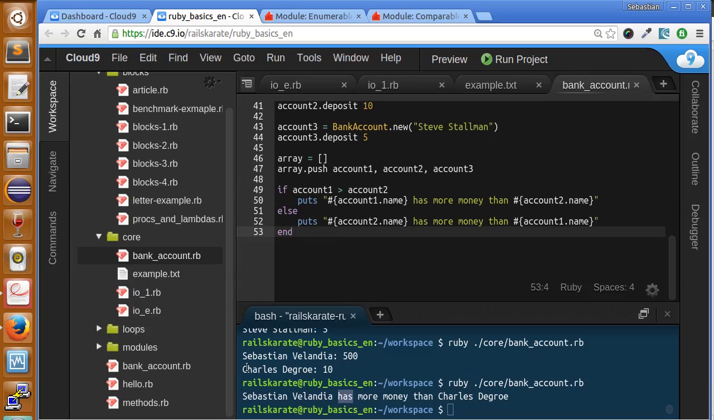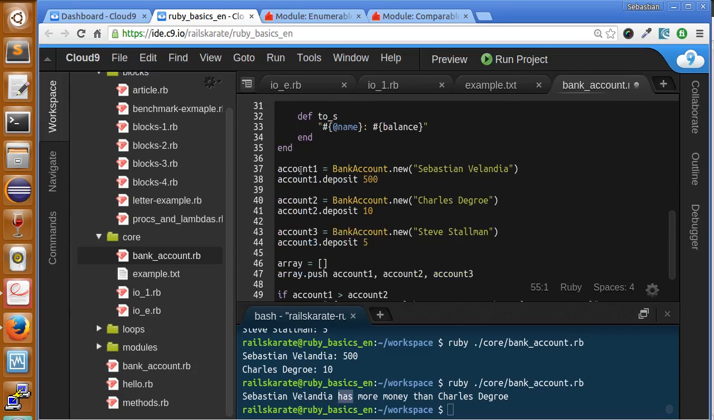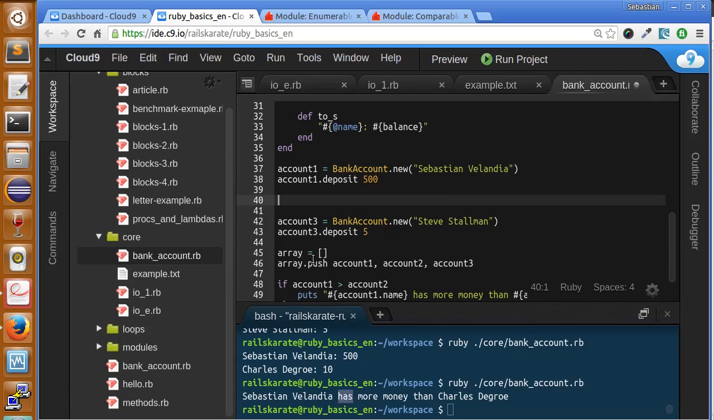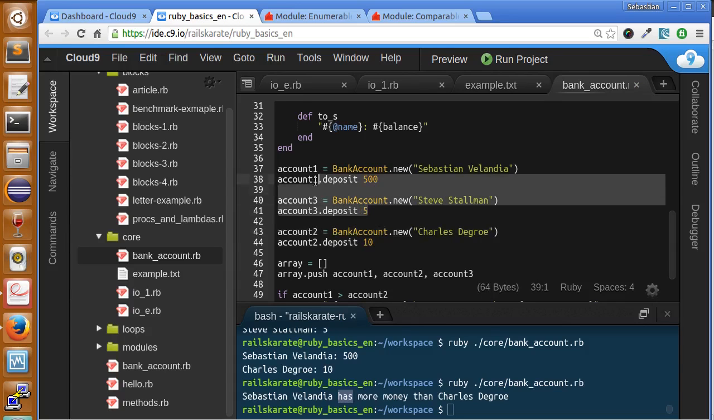But in addition to the conventional comparison methods, we have another new method called between. So let me show you. Between says if an object is between two other objects. In this case, for example, account 1 has $500, account 3 has 5. So this means account 2 is between these two accounts, because it is in the middle. Well, it's not because of the order in which it was declared or created. We can just change this, and this will still be in the middle of these two.